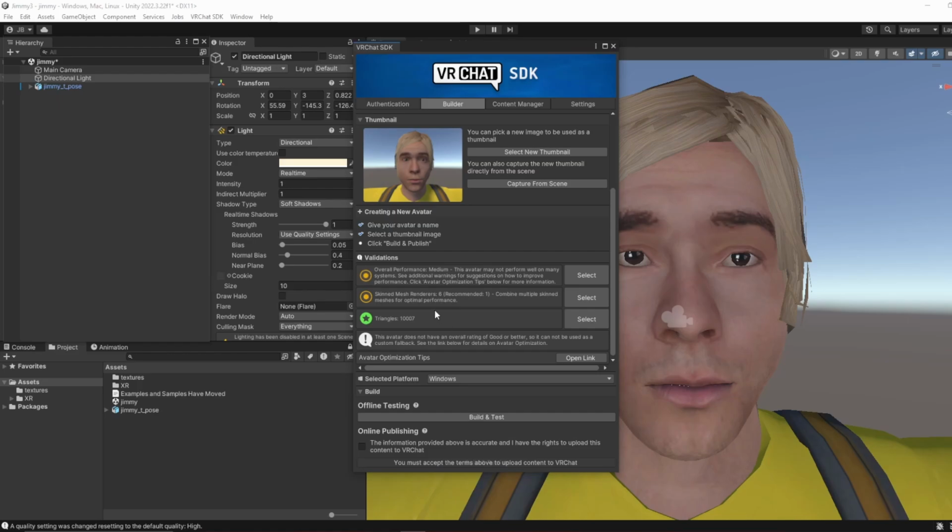If you really care about getting your performance down to good, let me know. I could maybe go over it in another video. I'm sure there's plenty of videos out there about this. But basically you're going to be combining all the different mesh parts. If you recall in Unity when we first started this, the head is separate from the body and the legs and so on, and so you're just combining all those different parts into one single mesh. But medium is really fine.